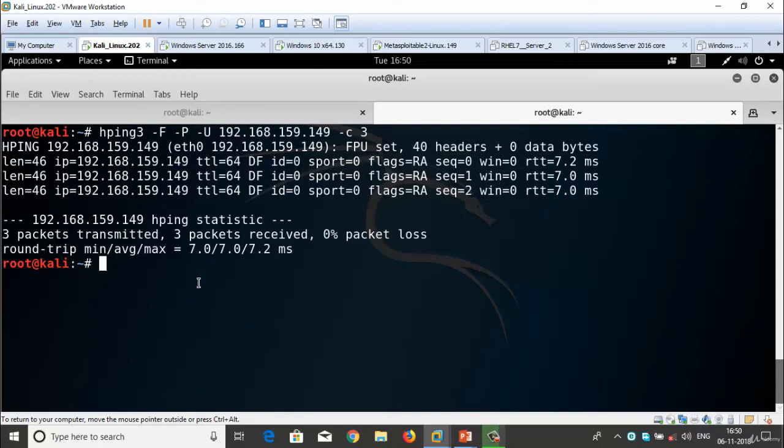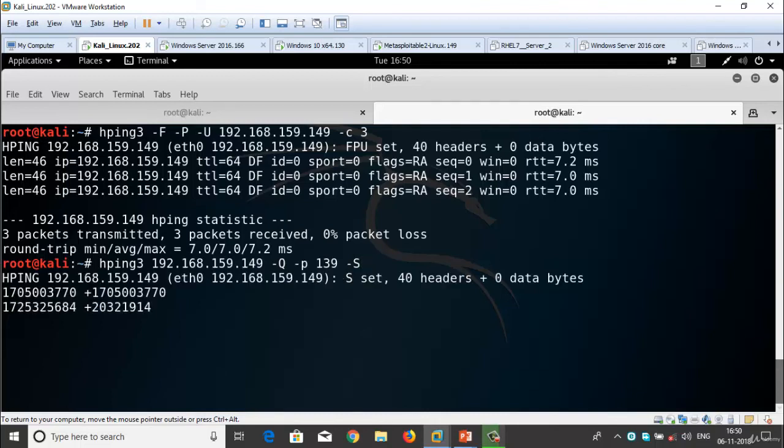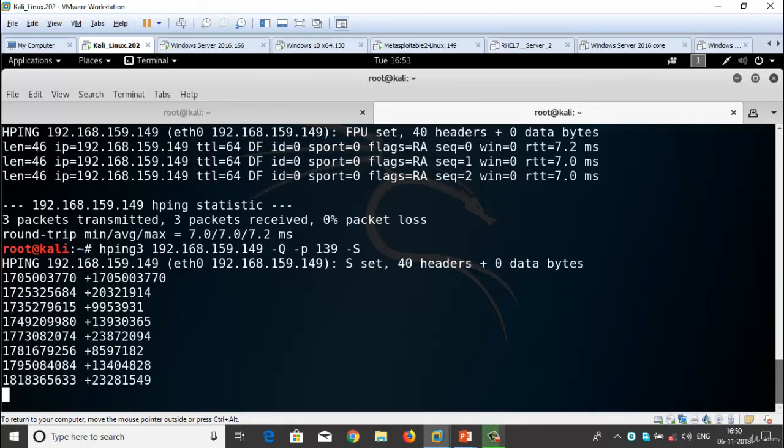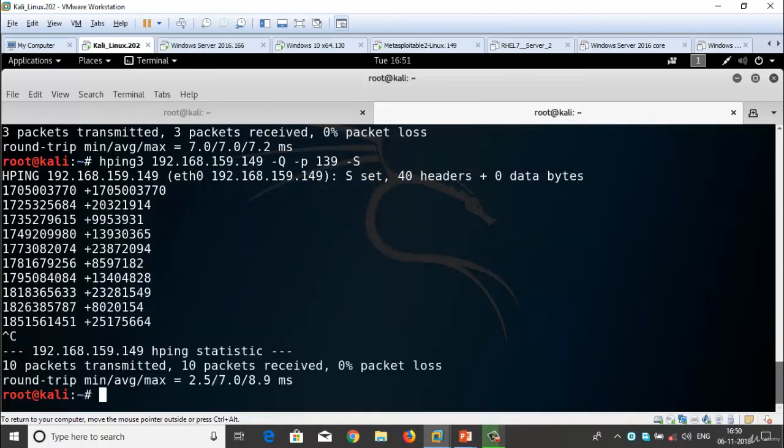Now let me use another command for 192.168.159.149. Use dash Q to check the sequence number for port number 139. You can see I am able to receive the sequence number for the target machine. So it can help to spoof someone in the network.